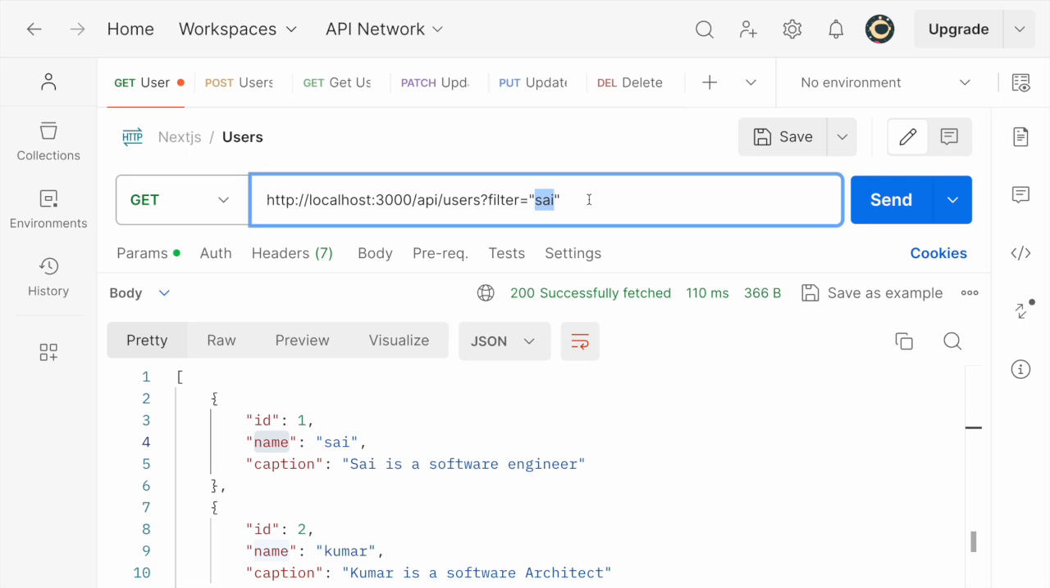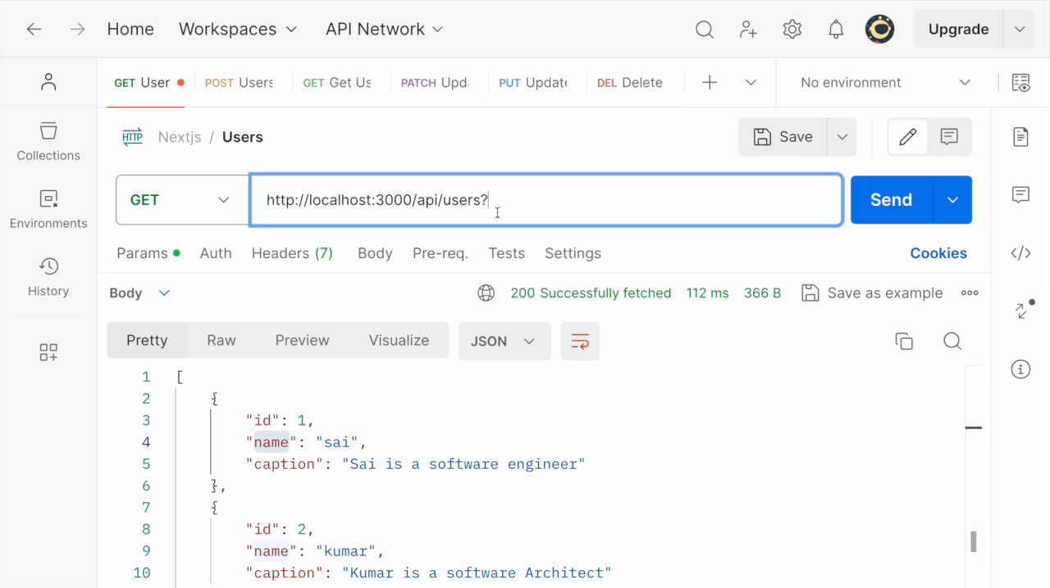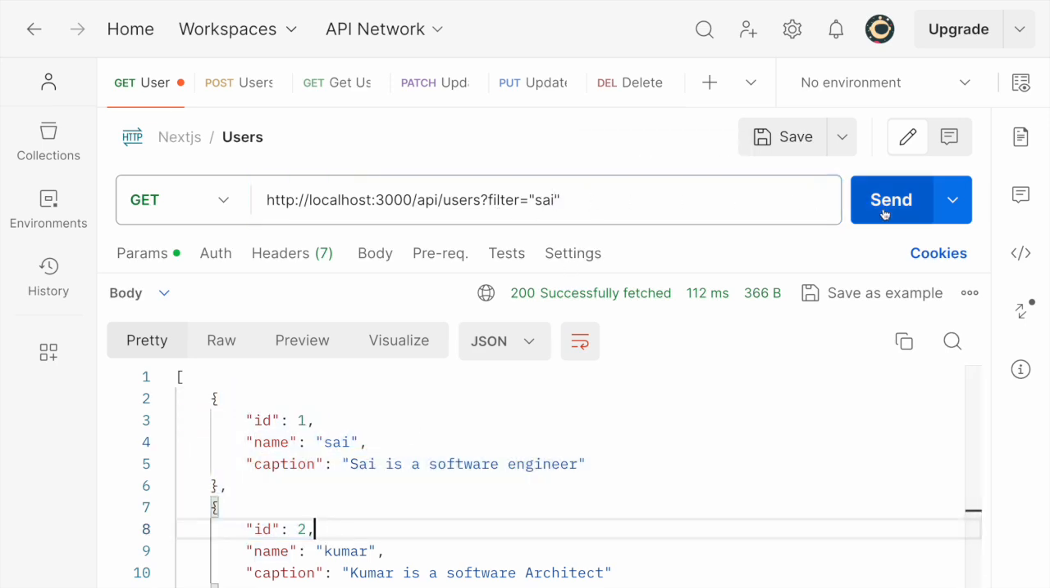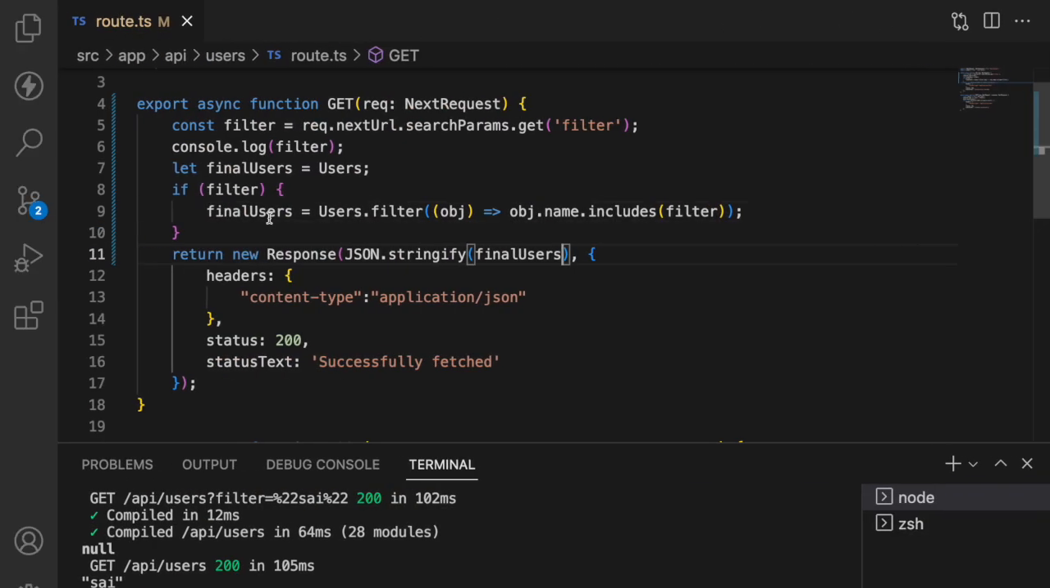Let's try it out. First I'll remove this one, and let me hit this. You got both the data. Now I want to filter this by the name Sai. So whenever the name includes Sai, you will be getting the data. Hit this and you got empty. Let's see why. So here we are having finalUsers, and that should be included inside this name, then only you will be getting data.